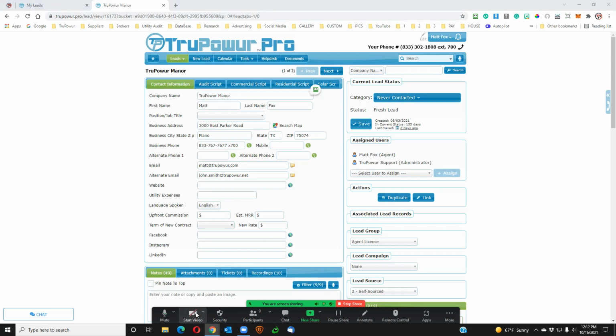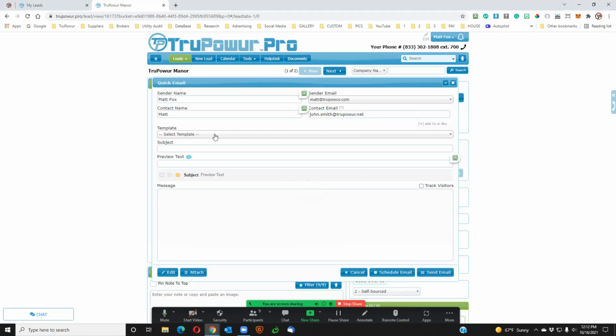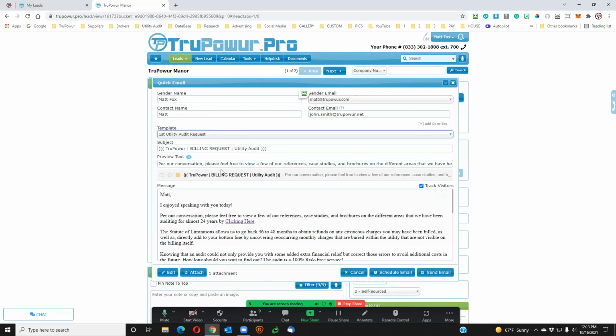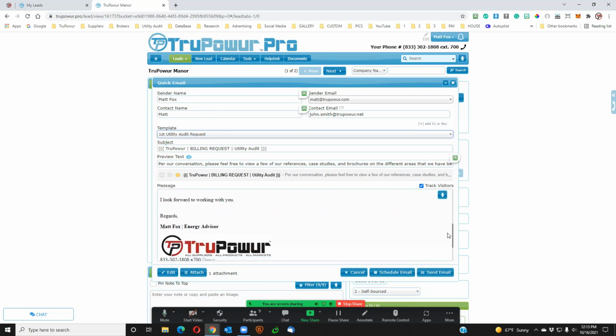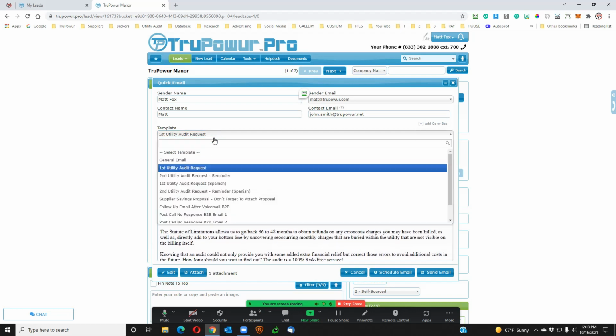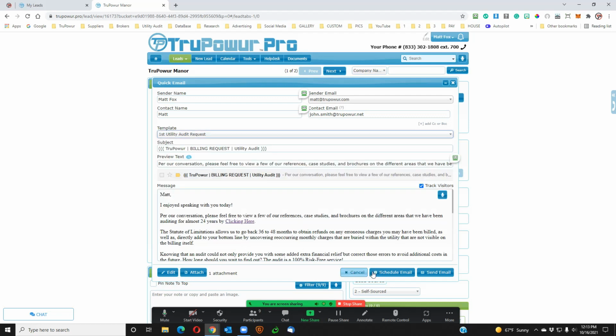The next thing to do, after you've communicated with that customer and you need to send them a bill request, is, once you have their email address down here, just click on send email and it will bring up the list of templates. You start with the first one. It is going to automatically put in the customer's information, your signature information, everything that you need. So really all you need to do is select from the drop-down and hit send.